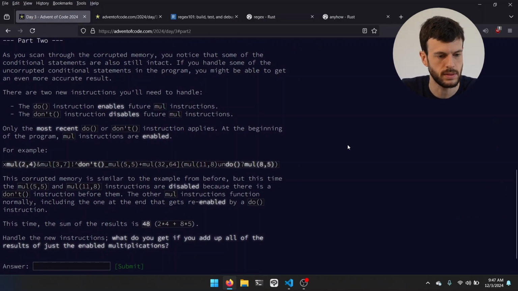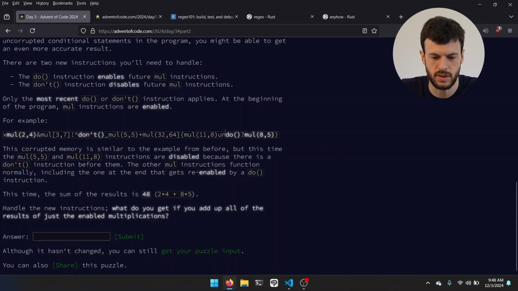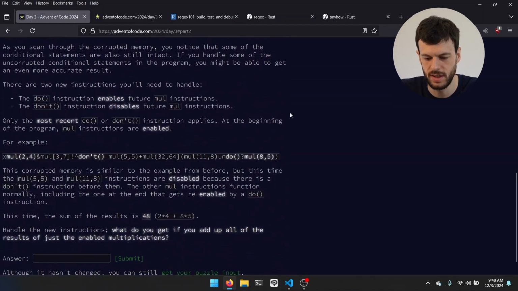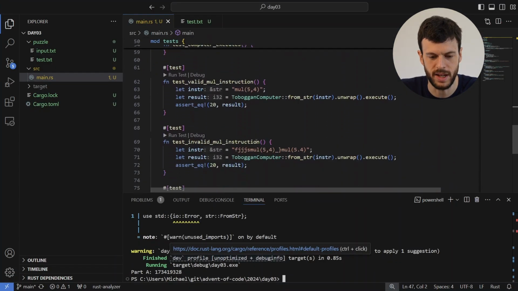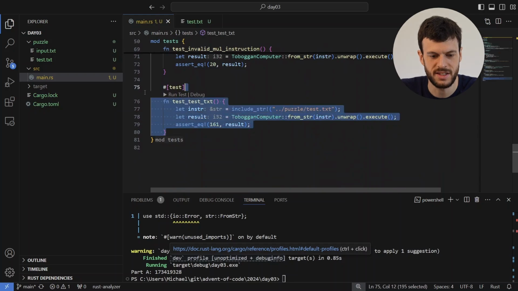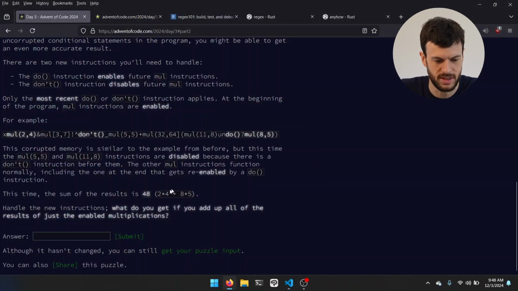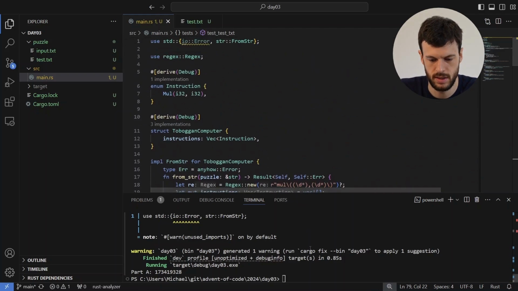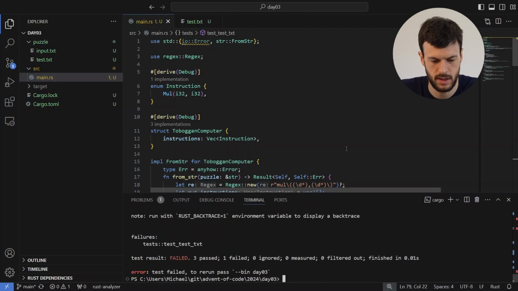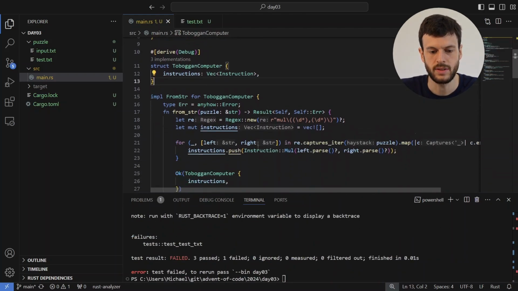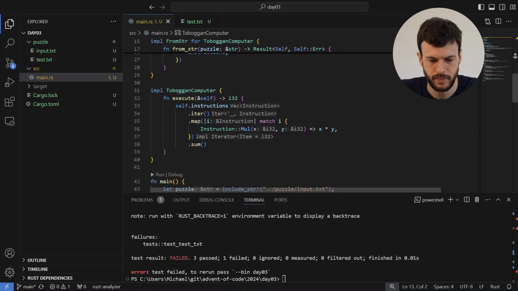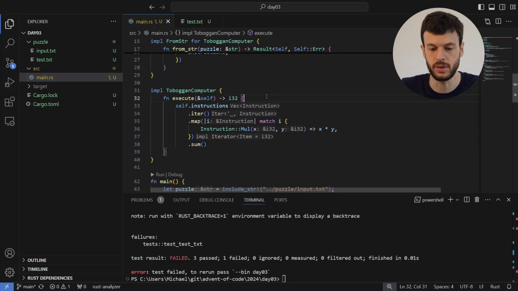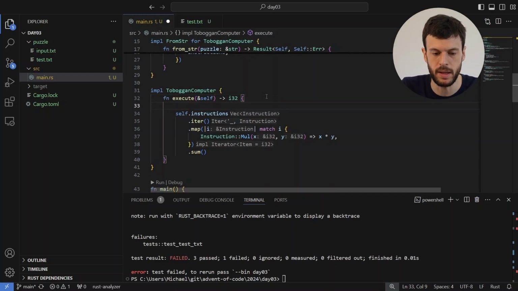So now I'm going to read through this. Interesting. Okay, so we're now using do and don't to enable or disable doing multiplication operations. So this is going to throw a bit of a spanner in the works with my test function. This test text, once this is finished, our result actually becomes 48. So we can cargo test this, and it fails. Okay, so we're going to change our execute code. Now we can't simply do a map to multiply the things together and then sum them together. Now we need to make it a bit more intelligent.